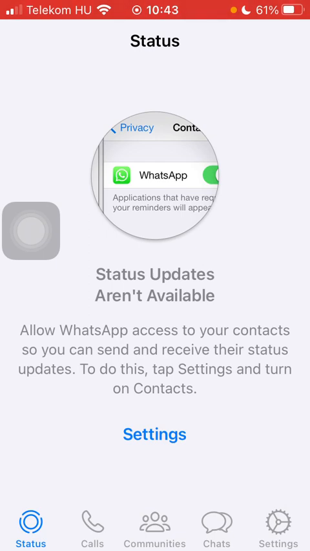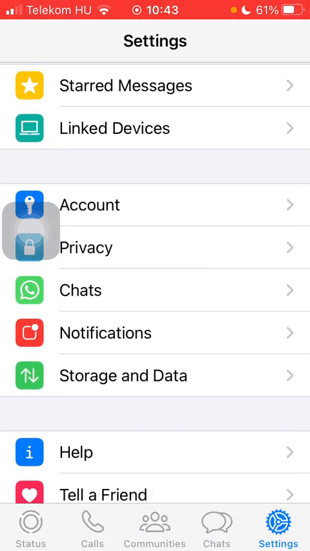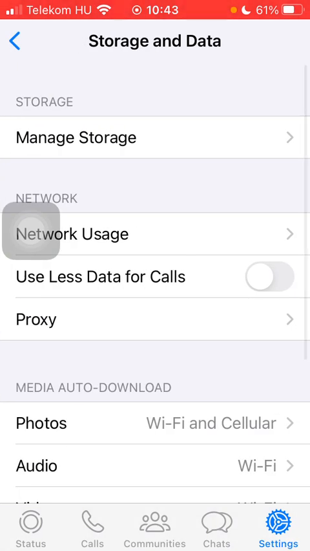First of all, open the application on your phone. After that, click on the settings button down below on the right side corner of the screen. Then scroll down and click on the storage and data option. Here you have the network subcategory, use less data for calls, that you can enable by tapping on this button next to it.